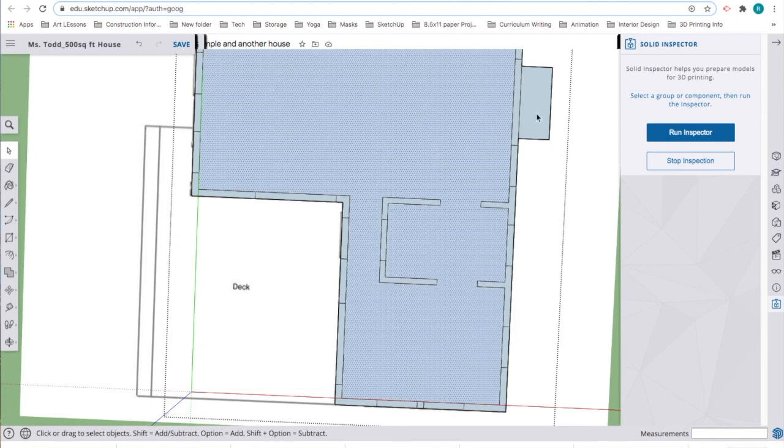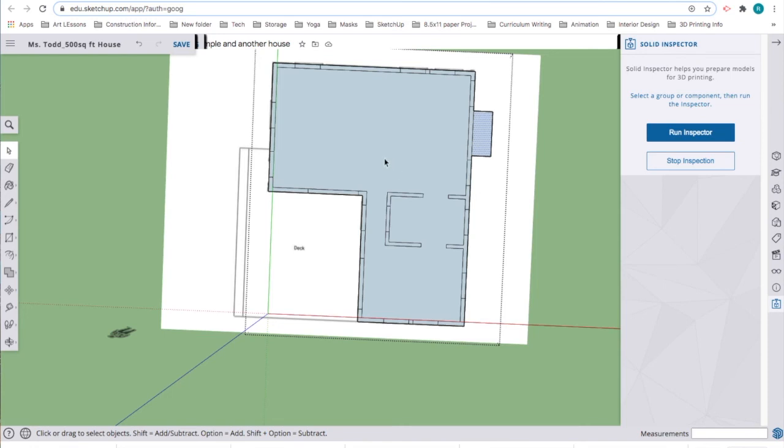It looks like everything here is pretty good. In the next video, I'm going to show you how to pull up the walls.